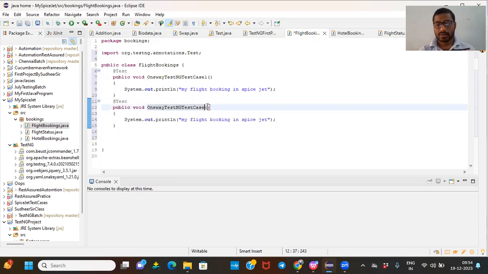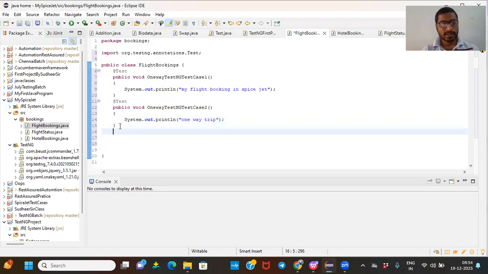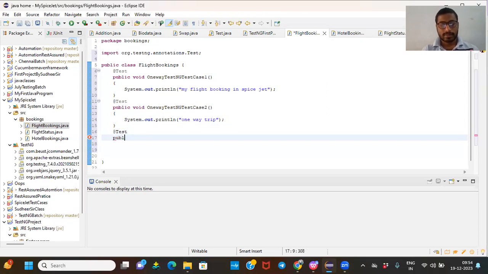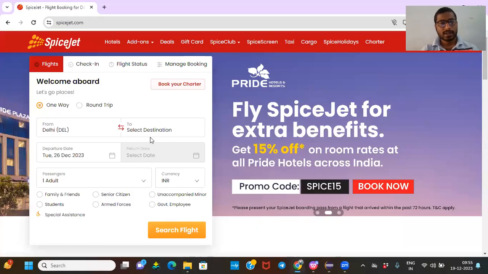This is test case number 2, and here I'm going to write my one way trip, something like that. One way trip. So how many cases do I have in total? 2 cases I have. So now I'm going to write another case. Public void, now I'm going to take another one. What is that? Round trip.